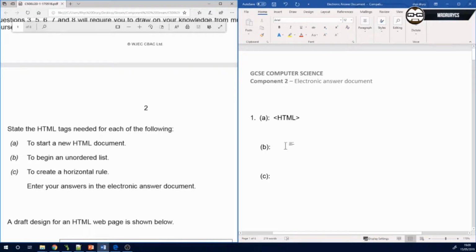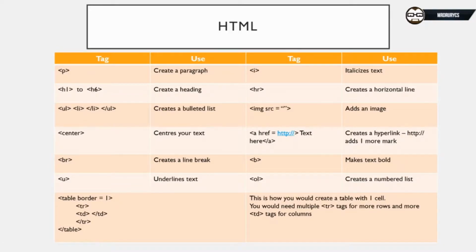For those who haven't really learned much HTML, there's a set amount of tags you need to know, and I will quickly put that on the board. These are all the tags that you have to know, okay?